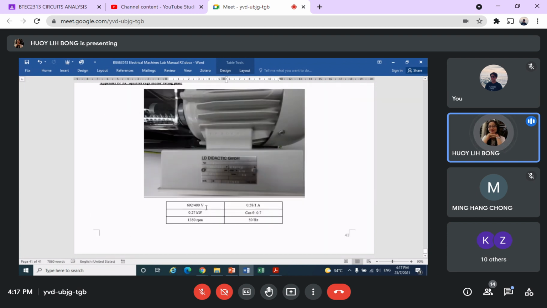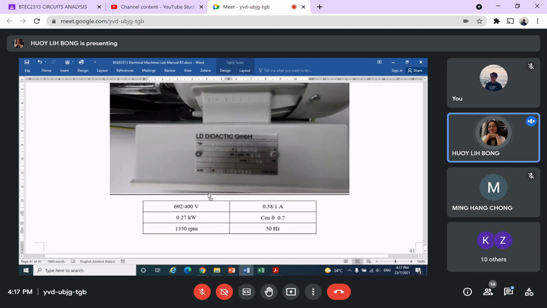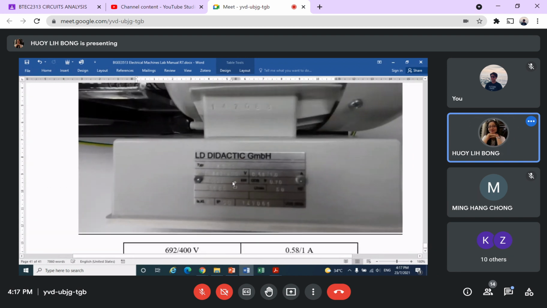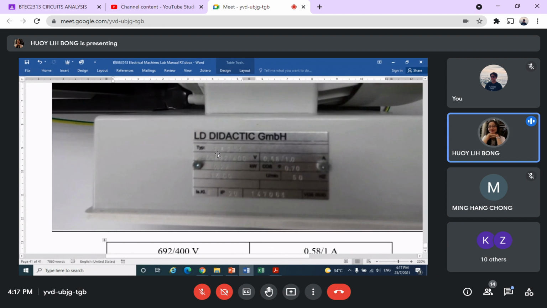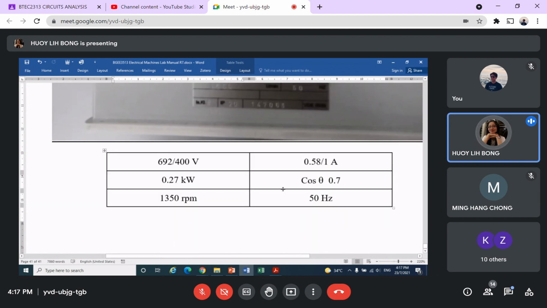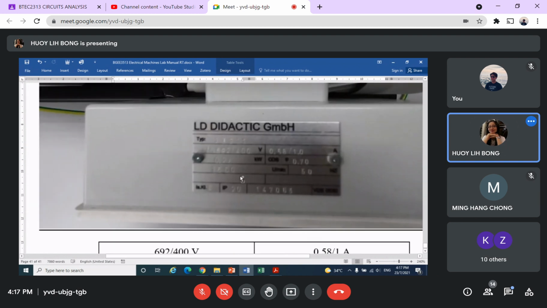And then for here, this is the rating for the induction motor. It's very blurry. That's why I retyped all the ratings here. If not, it's hard to see from the picture also.